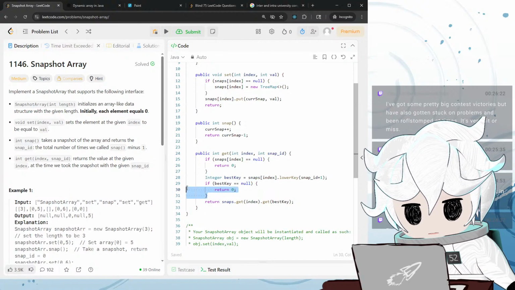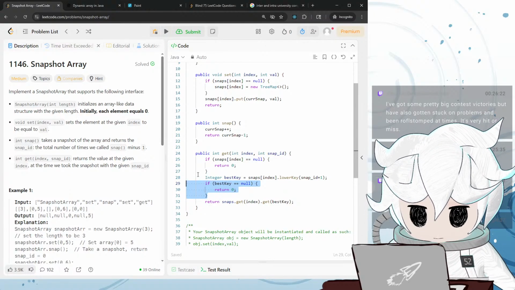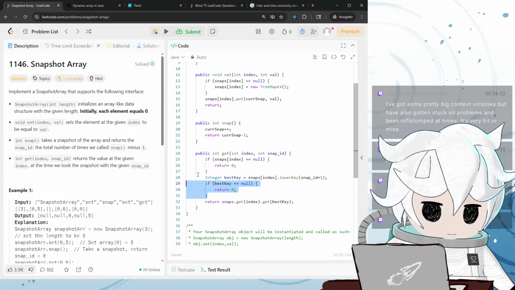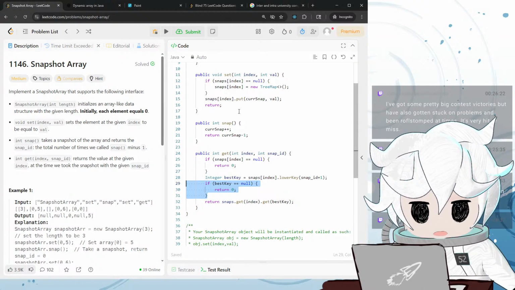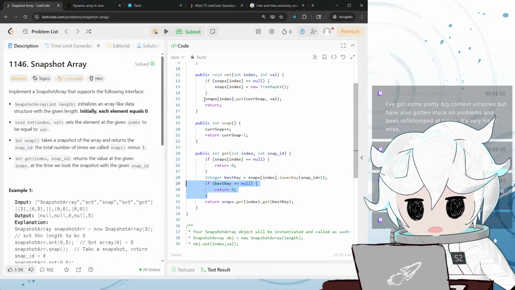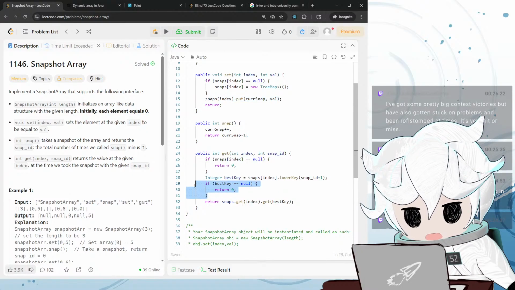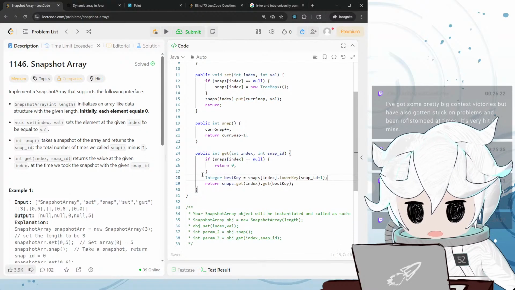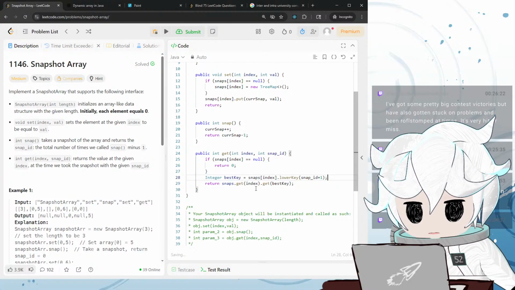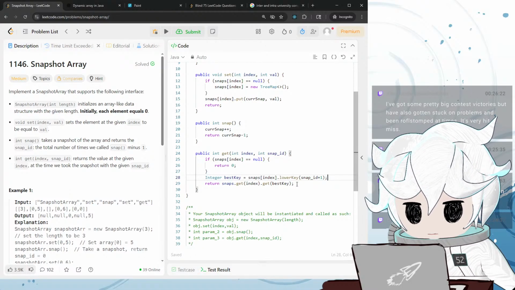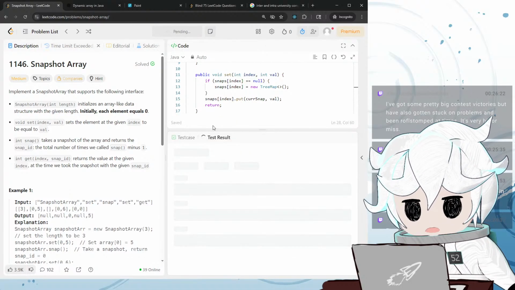Oh, this case would never come back then, would it? Every time you have a tree map, you're guaranteed to have a value in it, right? So delete this part and then return snaps.get index dot get best key. Run this.